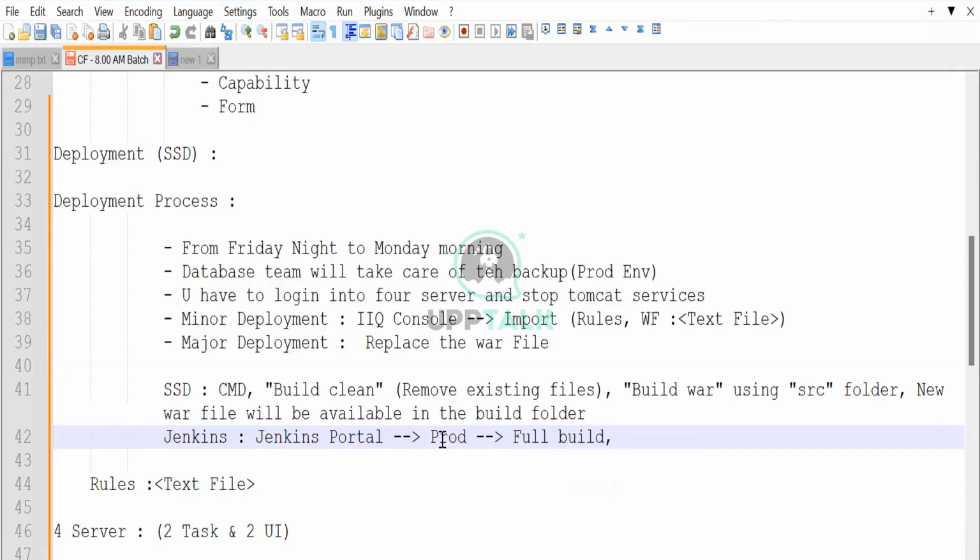You can select some particular build option only for a particular branch, but I will always select this full build, which will build the WAR file for each and every branch and repository. Always remember, full build only. Note.